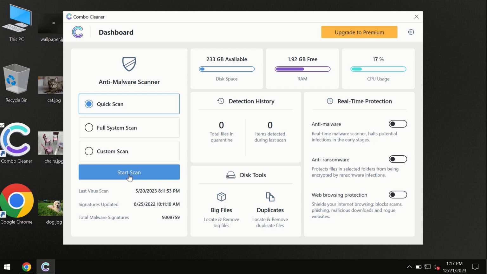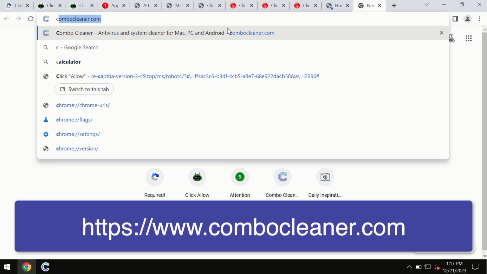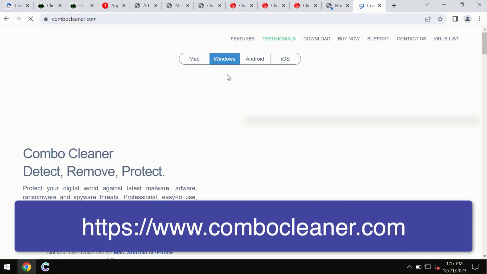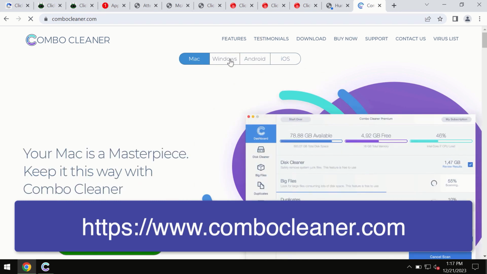By the way, I forgot to mention that Combo Cleaner is available for Windows computers, for Mac computers, and for Android devices too. This information is clearly seen on the official website, which is combocleaner.com. So through this official site you may download any preferred version, and even for iOS devices too. So all these 4 different operating systems can offer you the version for Combo Cleaner Antivirus.